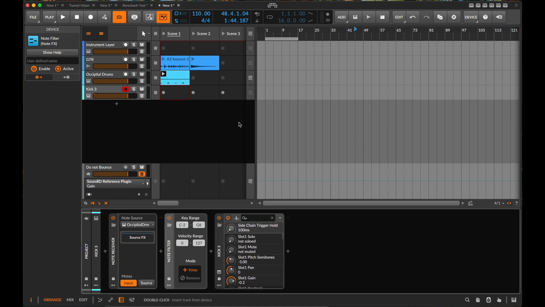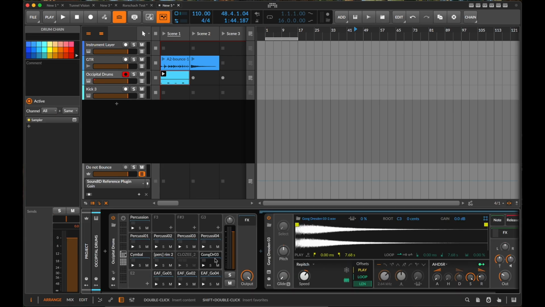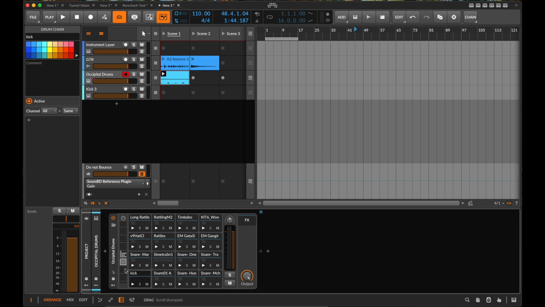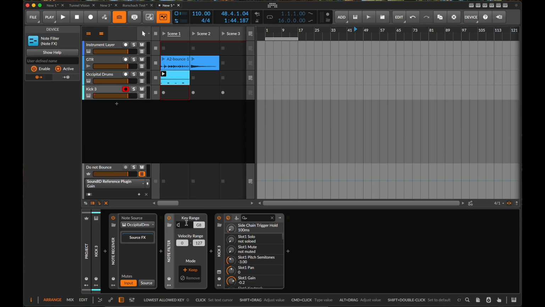And the kick is on C1. Can't see it now, but it would really help if I was in the right frame, wouldn't it? Okay, so this is C1. That's B0, right? Next one is C1. There's no empty spot to move this right now. So I'm going to go down here, and the key range is currently set to everything. I'm going to go in here, put C1 to C1.